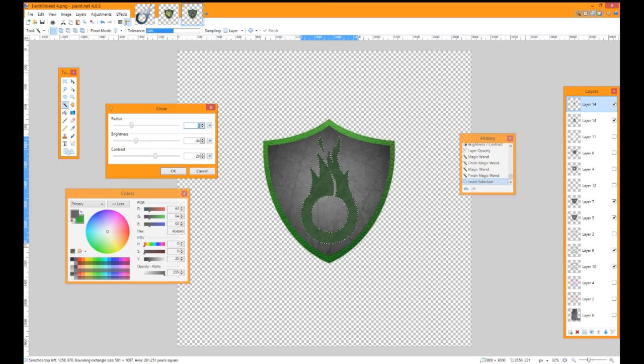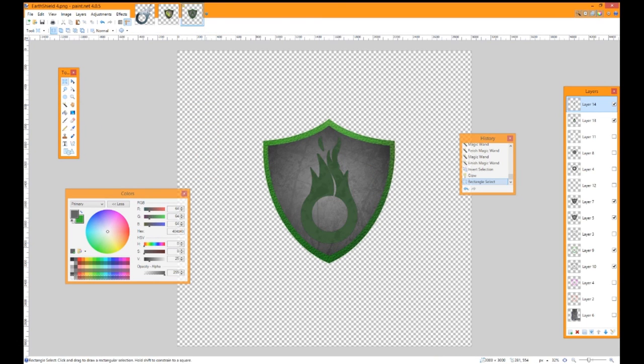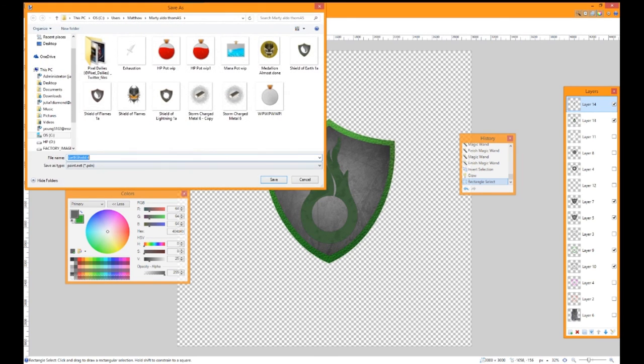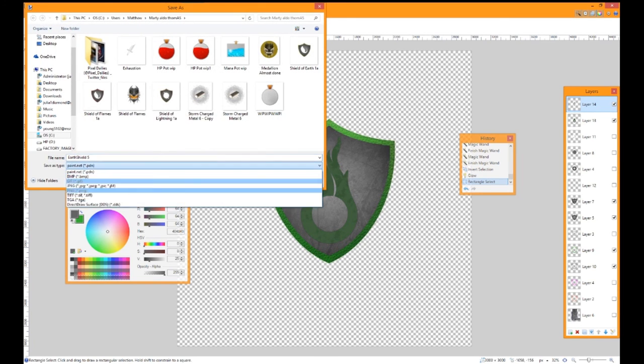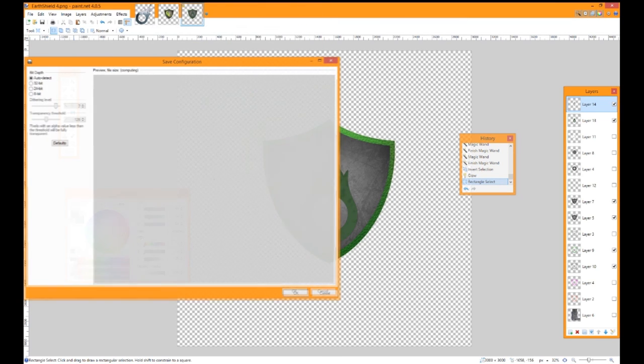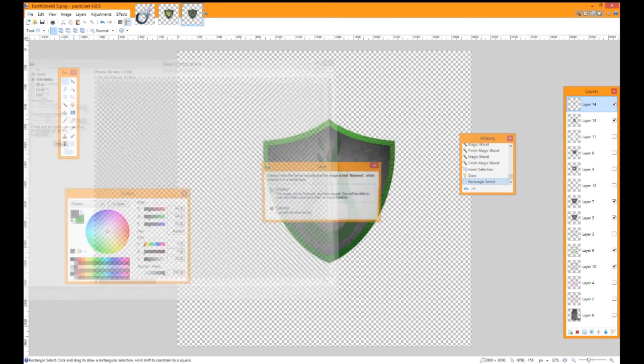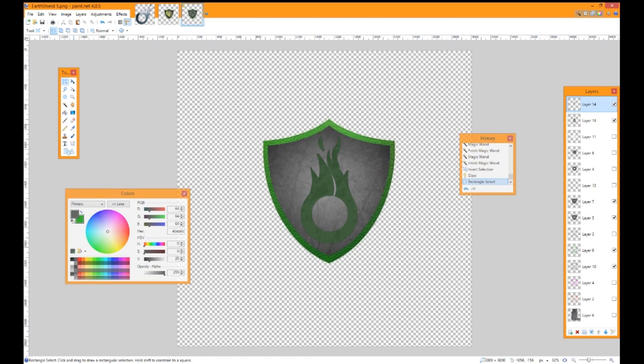Not the glow you're thinking. Glow blurs the photo when you glow. Right? So that's going to blur it all together so that it doesn't look so crude, I guess you could say. Now, I'll go ahead and save this as Earth Shield 5, because that's the next image I need to make. I'll go ahead and save. Click OK, flatten.